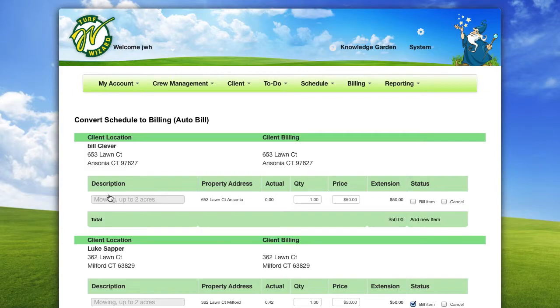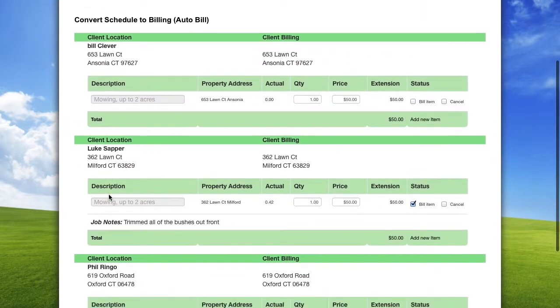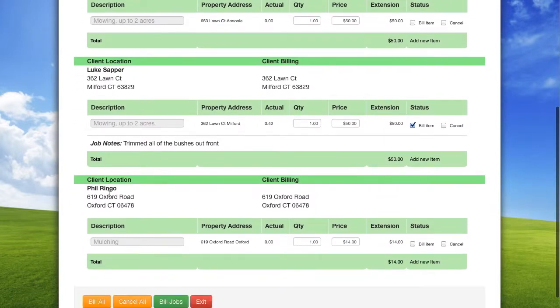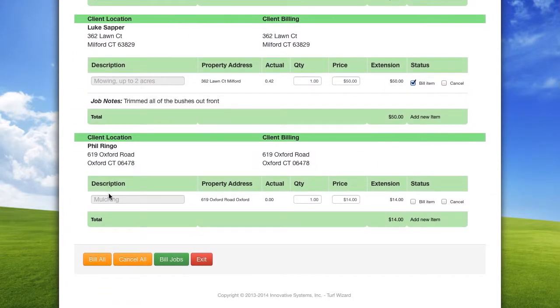Some notes before we continue. At the end of any workday, you can select that date and bill all of the work completed for that day. Auto bill can be run at any time during the day to review the progress of your crews, provided they are entering time using the mobile or iPad interface.